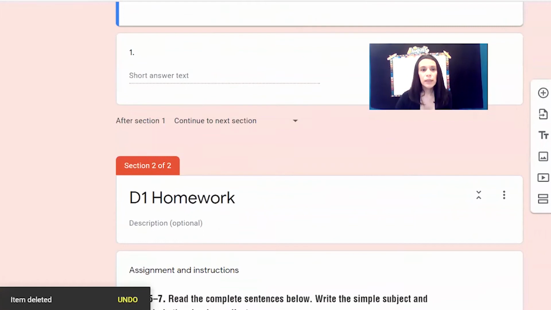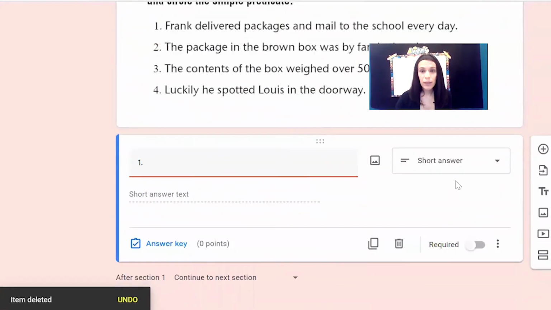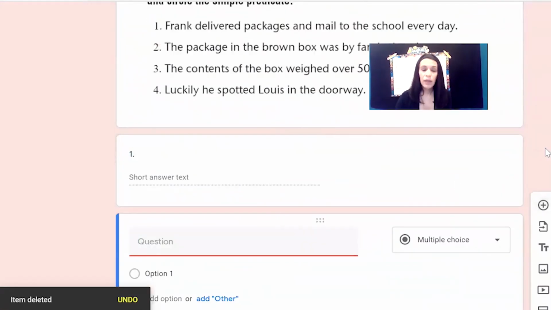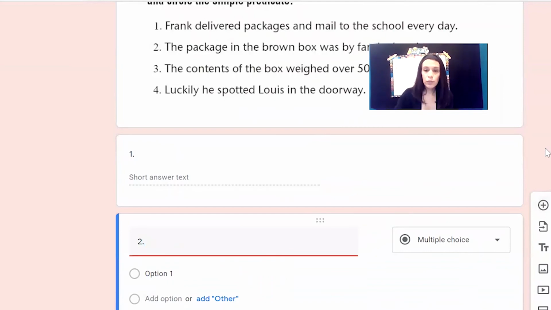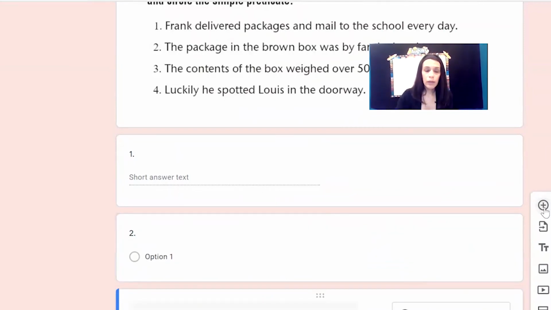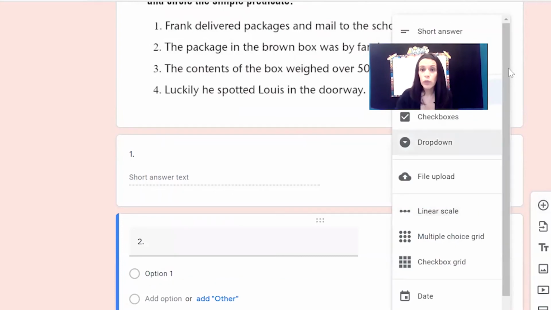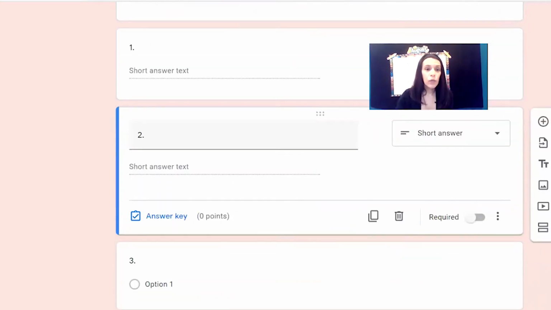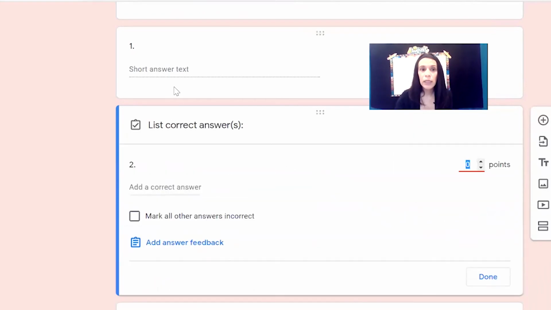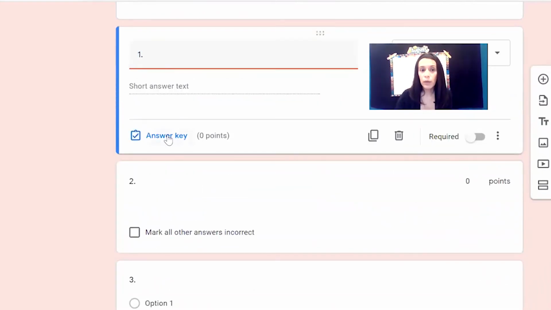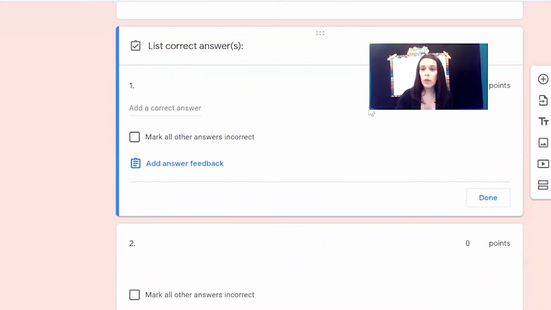I have to have this one clicked in order for me to add another one. So then for number 2, and then I want to add 3 and 4 because they had 4 sections. I'm going to go back and I need to make all of them short response, short answer. And remember, then you go into the answer key and you put the response and the point value that you want it to be.